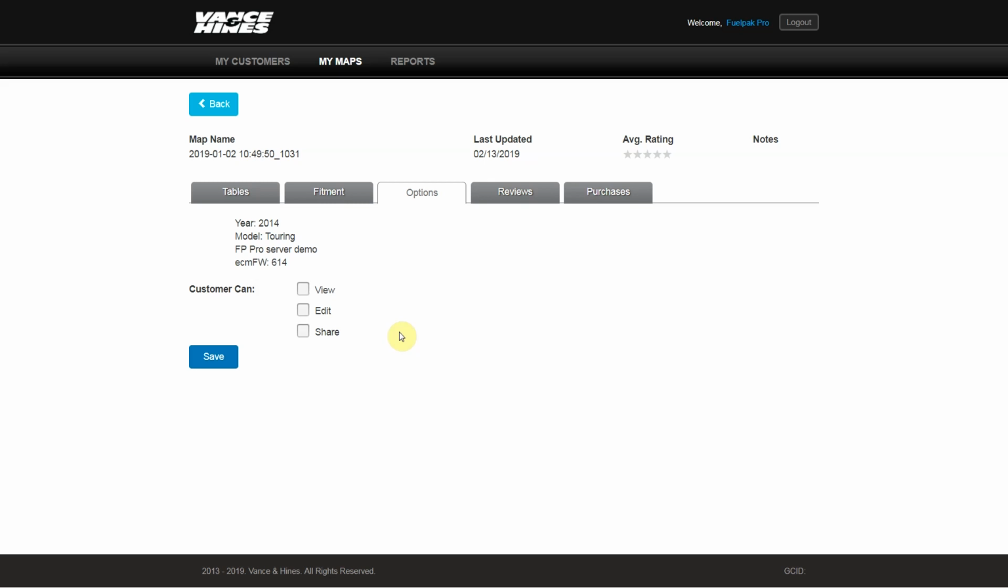So one of the cool things about the FP3 is you can change things on the fly. But from a shop perspective, if you've spent all this time building and dynoing a motor, you don't necessarily want that customer to have those options to tweak. So you can come in here and change the level to which that customer can interact with your map. If you want to let them view the files, you can do that. If you want to let them view and edit or just edit, you can do that, etc.